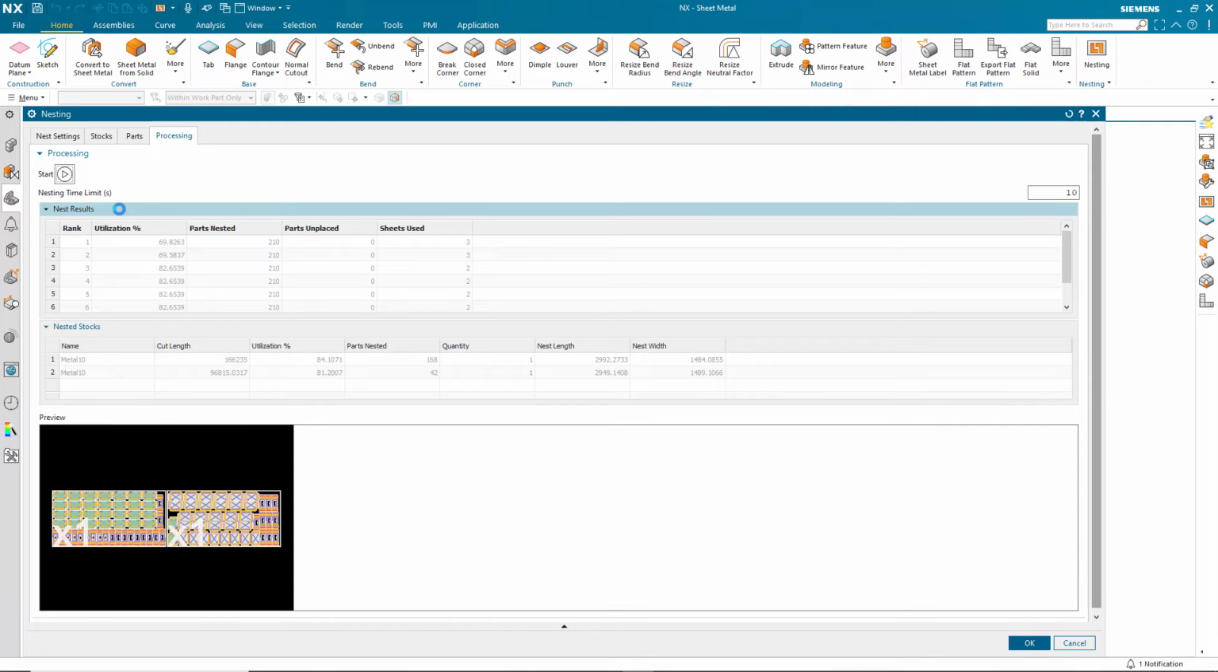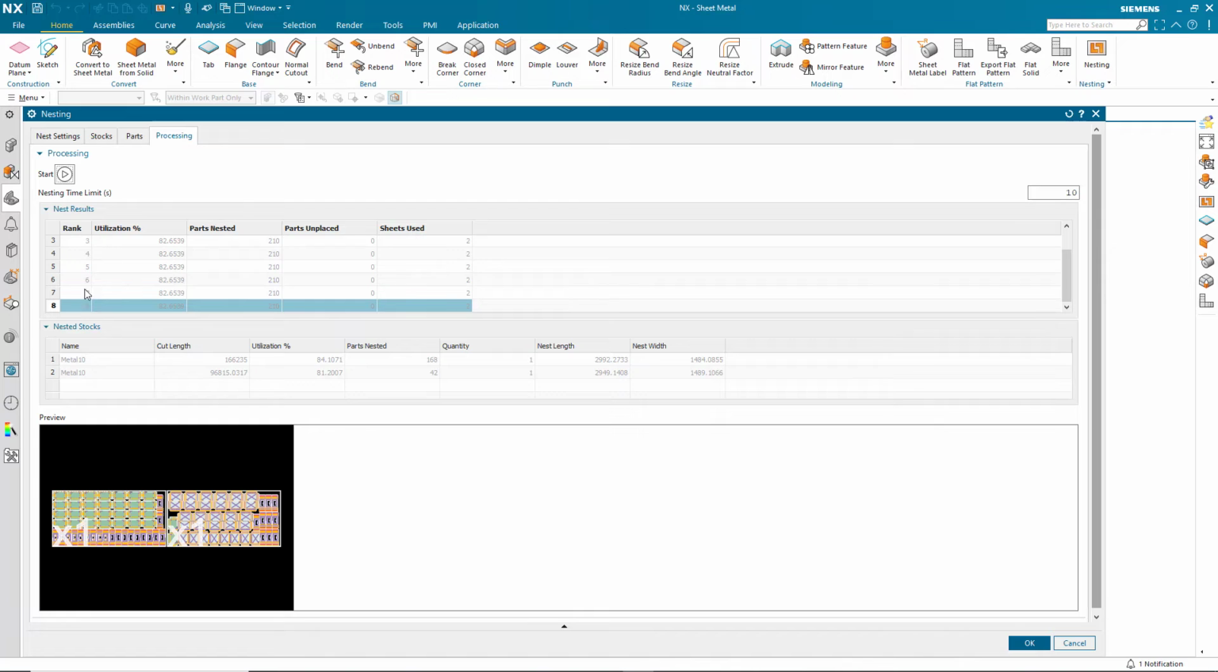So the nest results have completed, and we can see that I've got 8 passes that it's done within the 10 seconds. So just under one a second. And we can see that its first pass had a utilization of just under 70%. And it used 3 sheets, but it did manage to nest all 210 parts in my assembly.